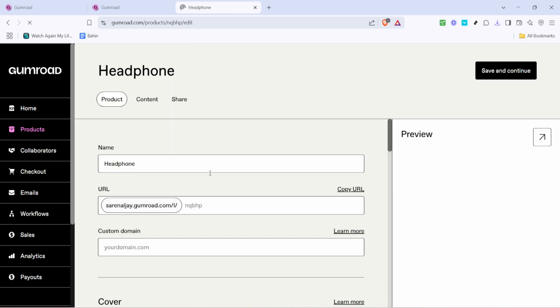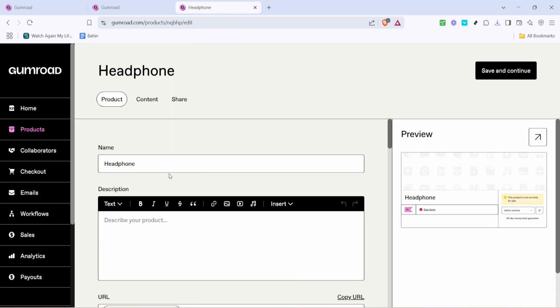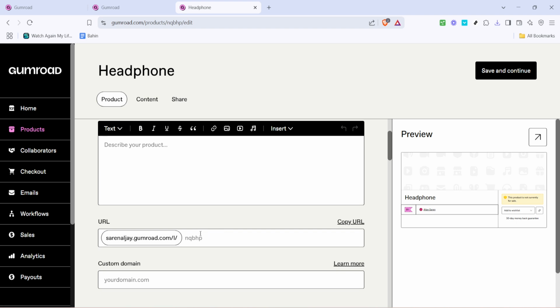Start by crafting a compelling product description. This is your chance to communicate why your product is a must-have. Make sure the description is clear and informative. You can enrich this section by adding a custom URL. It acts as a direct link to your product, so choose a URL that's easy to remember and relevant to your creation.